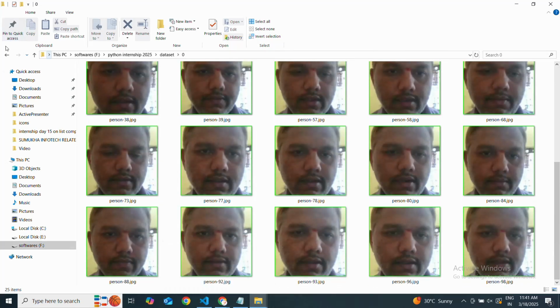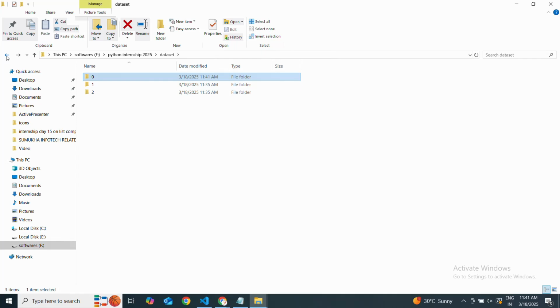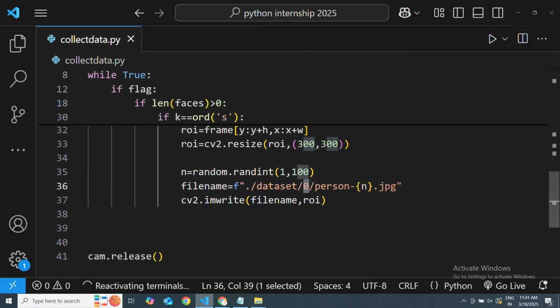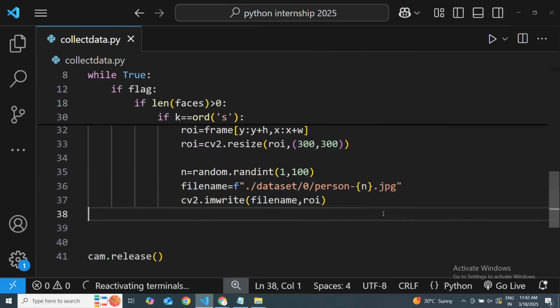Similarly, to collect the dataset of the second person, you need to modify the code here. Just replace the folder 0 with 1 and ask the other person to sit in front of the camera and collect his dataset. Similarly, the third person. In this way, we need to collect the dataset using our live camera, so that in the next step we can extract the features and train our model. So this is our first step of collecting the dataset.